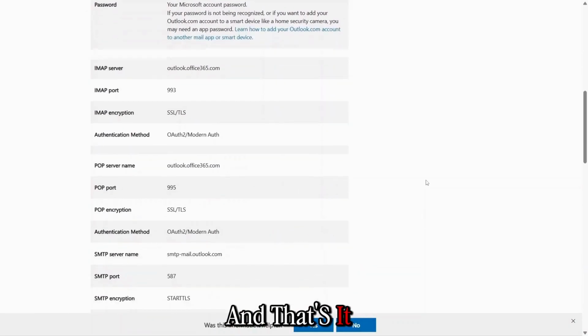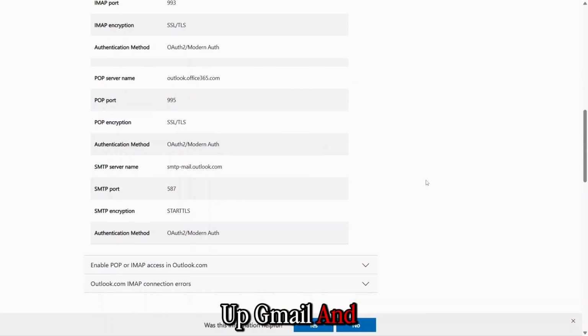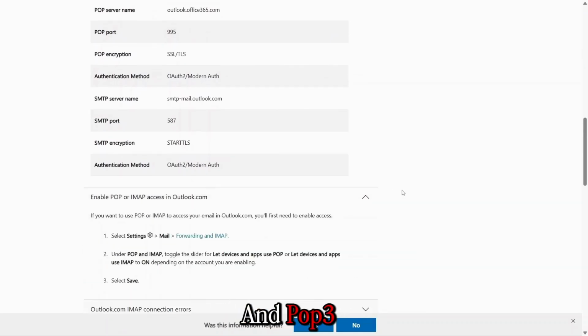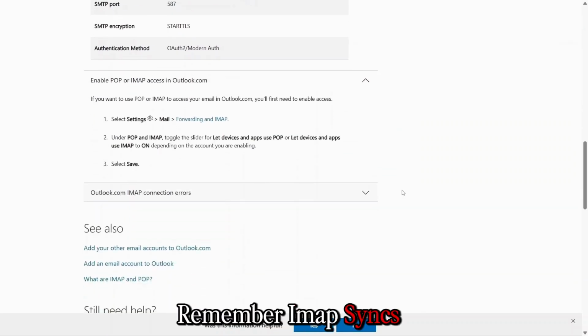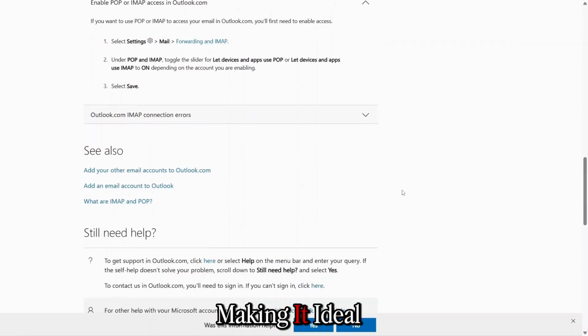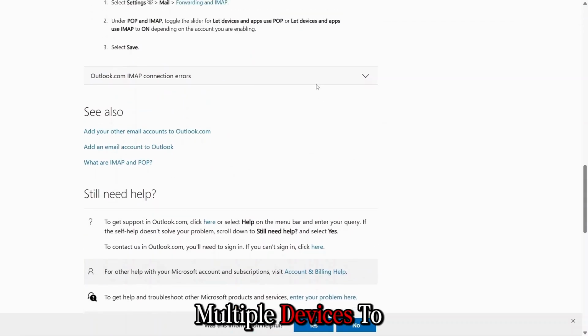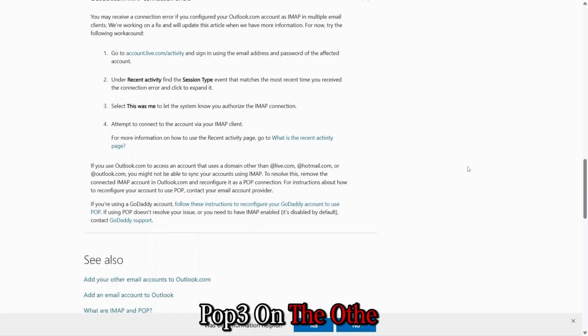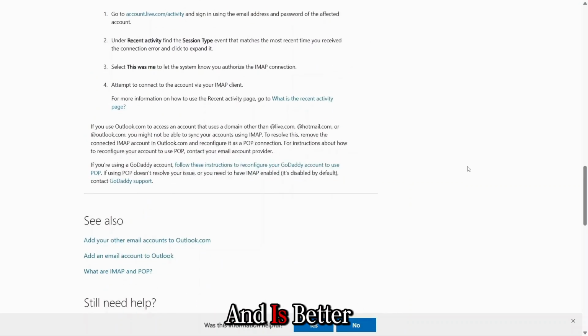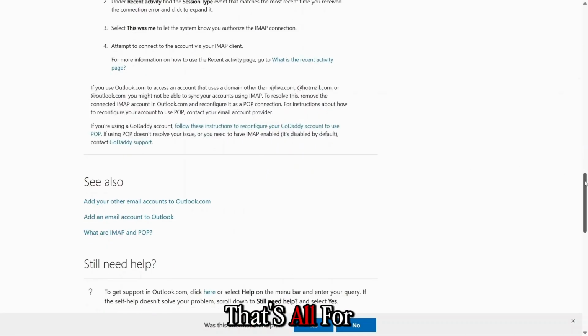And that's it. You've successfully set up Gmail and Outlook both through IMAP and POP3. Remember, IMAP syncs your email across devices, making it ideal if you use multiple devices to check mail. POP3, on the other hand, keeps everything local and is better for backups or when you want to download your messages. That's all for this video.